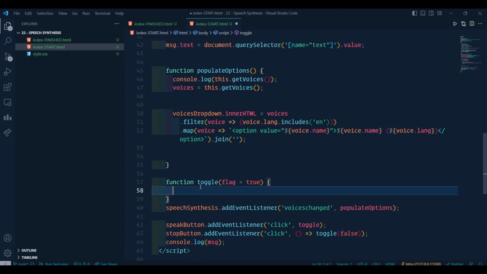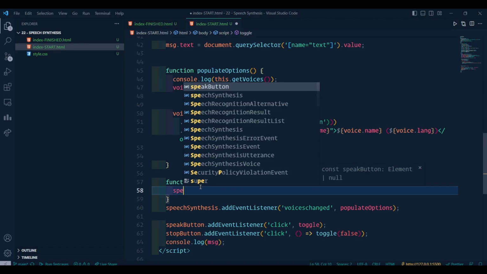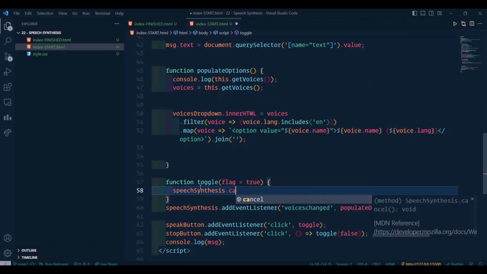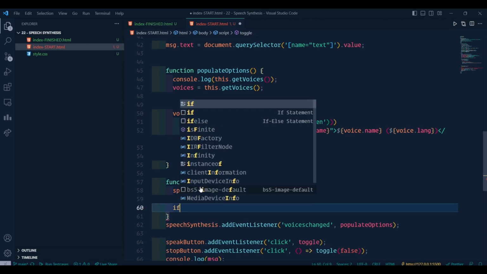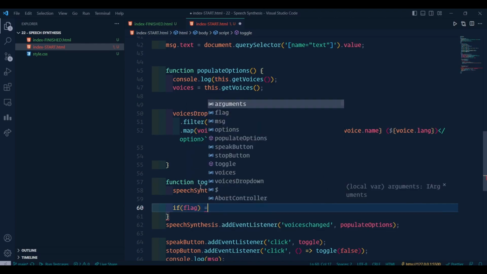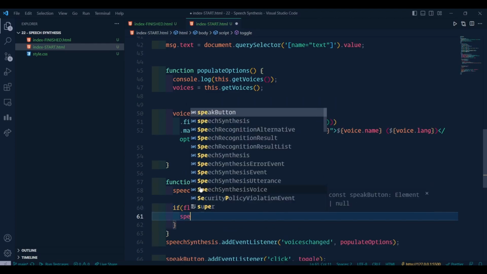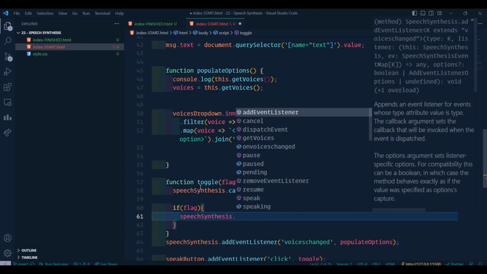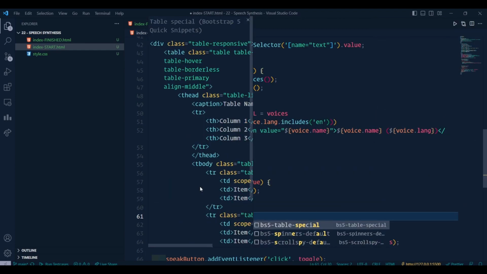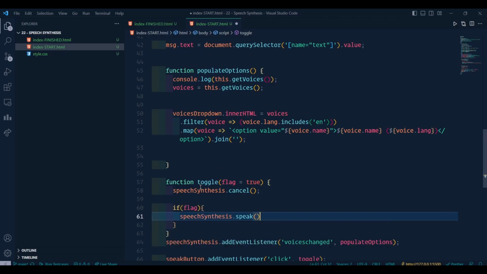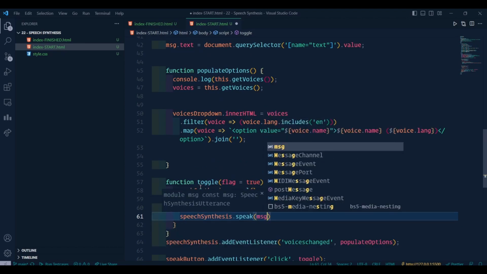So what it will do is speech synthesis dot cancel. Whenever I click on a button, it will cancel the previous speech, and it will start again. So if flag, then speech synthesis dot speak, and we have to pass our message here.